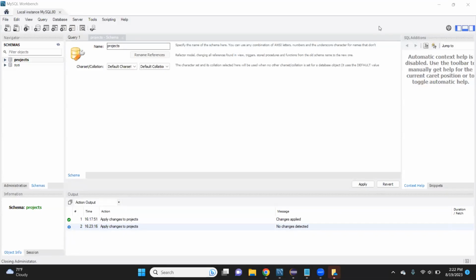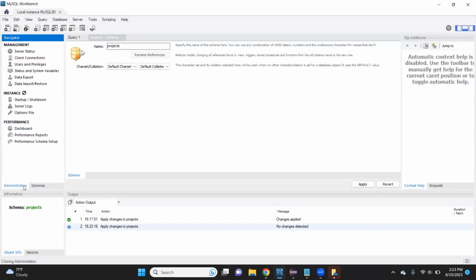Okay, so week 7 coding project. We're going to start in the MySQL Workbench. You see, we've created the schema projects. We've assigned it the password project.